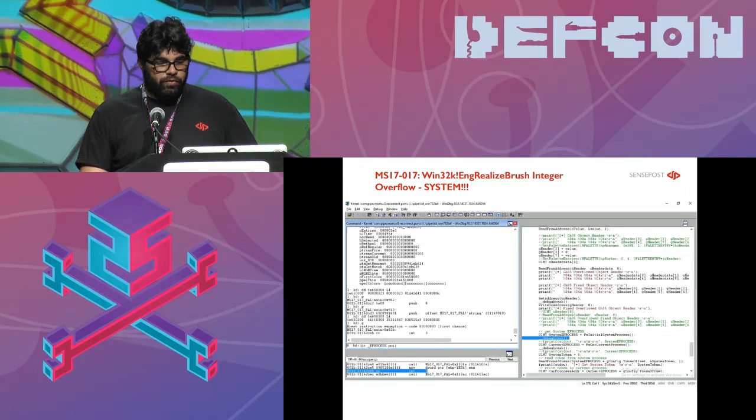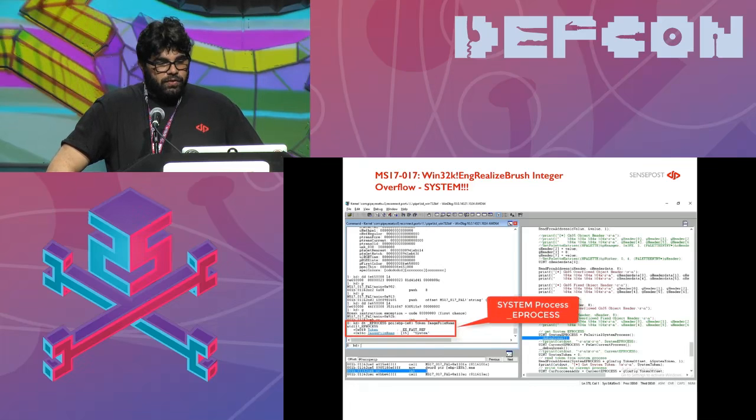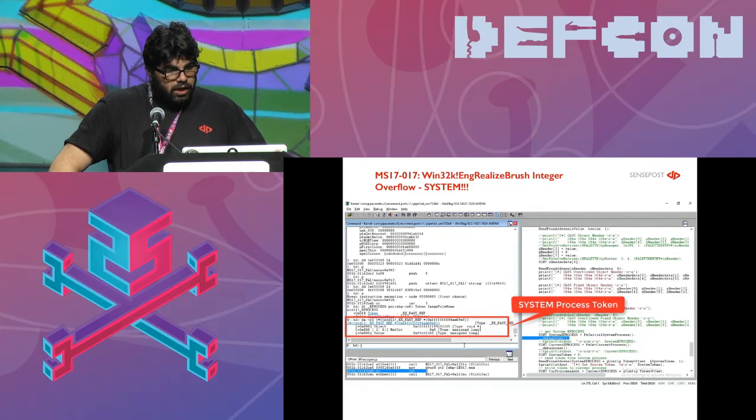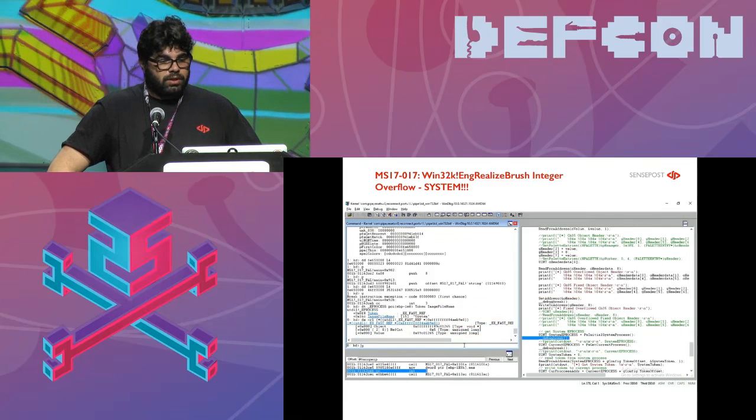And this is going over the eProcess token stealing. So if you look at the eProcess structure that is saved in our code, and dump the image file name and token, we see that this is actually a system process and that this token is the system token.